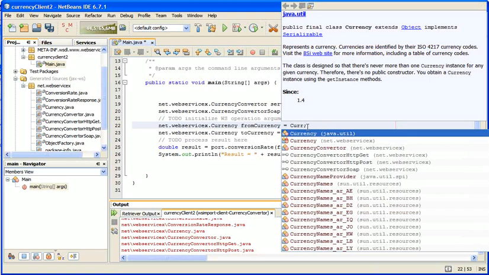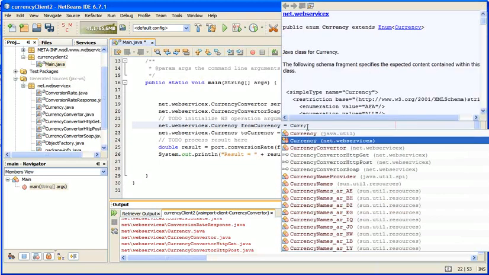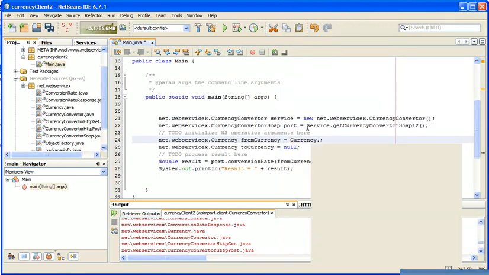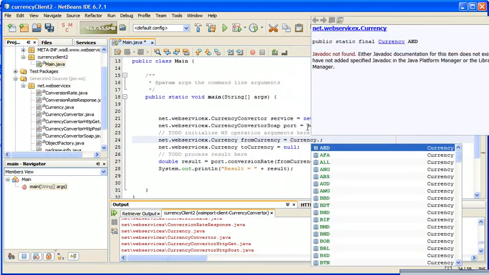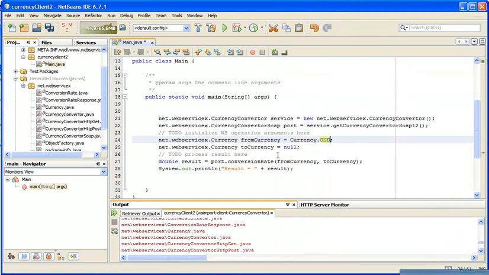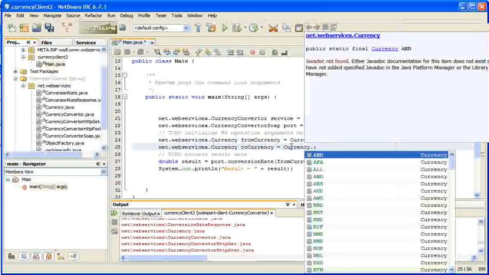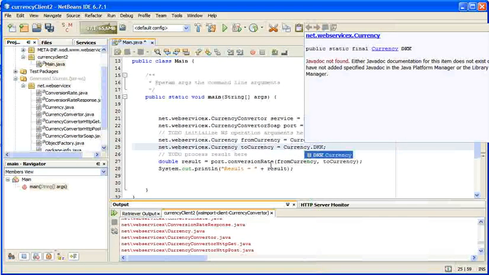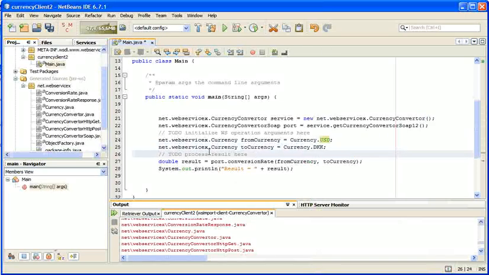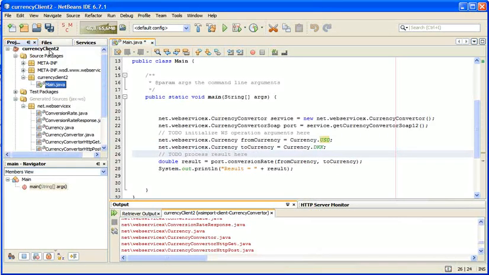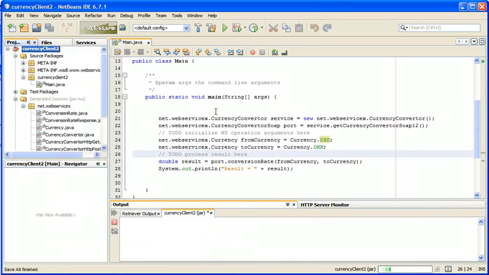There's java.util.Currency and there's net.webservicex.Currency. This is the one we want. This is the one that comes from our web service. And we could convert from US dollar to Danish krone, for example. And we are ready to run. Before we run, we should build the project.